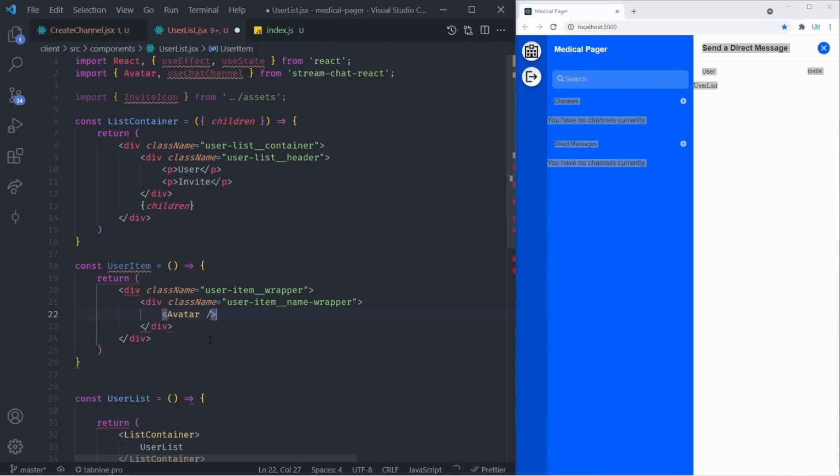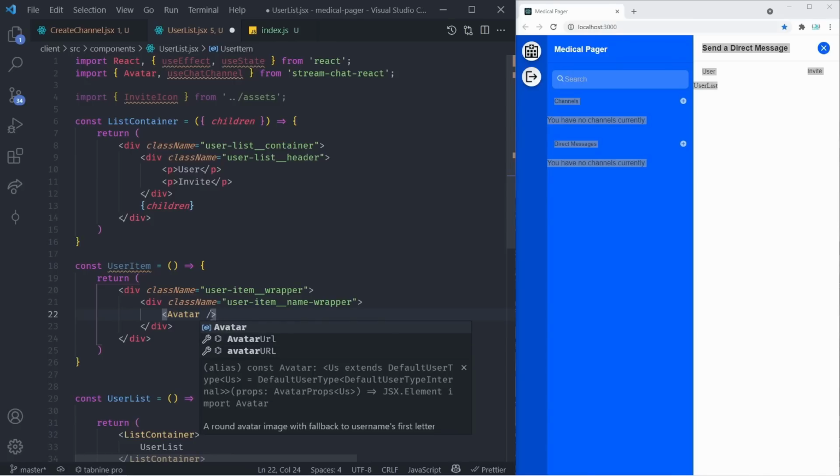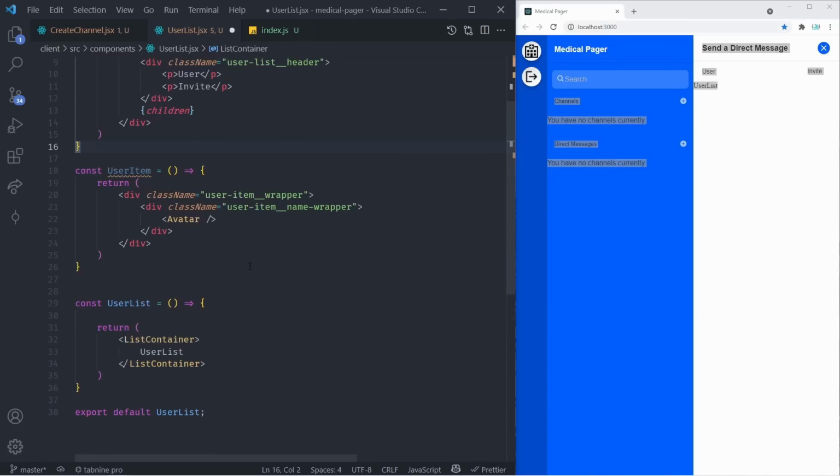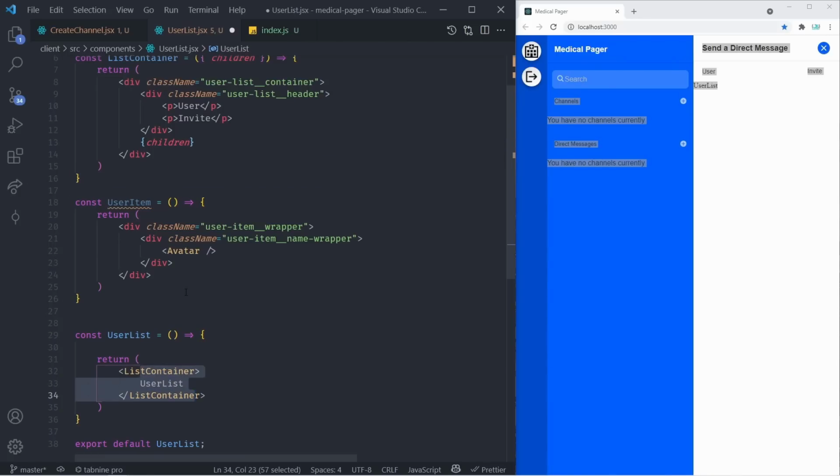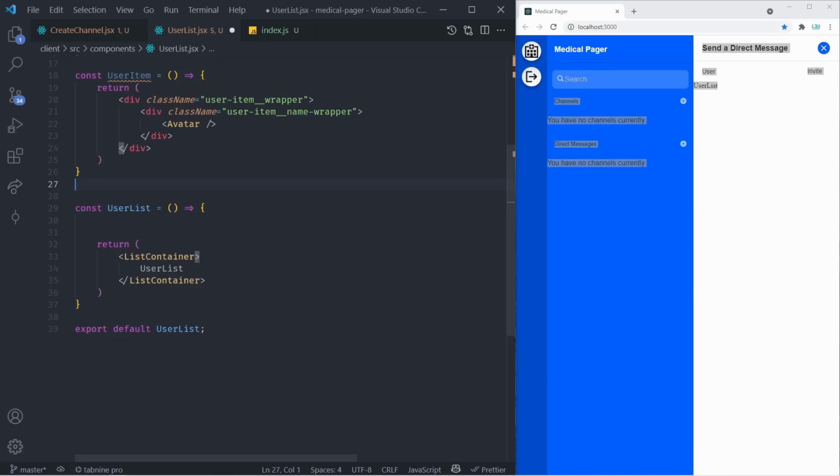Inside of there, we can show the user's avatar. So we can say Avatar, that is going to be a self-closing tag, and we want to get access to the current user that we're mapping over. Right now, we don't have access to that. So let's see how we can get all of the users into our list container and therefore into the individual user items. To get the users, we'll have to go inside of the UserList, and we'll have to create a new state, const users, and also setUsers, and the default value is going to be equal to an empty array.